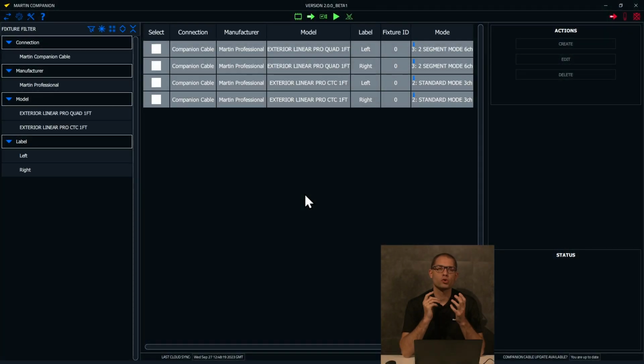Martin Companion can also be used to program standalone shows in supported Martin fixtures. Let's see how this is done. So the standalone programming view is found here on the 4th view in Martin Companion.